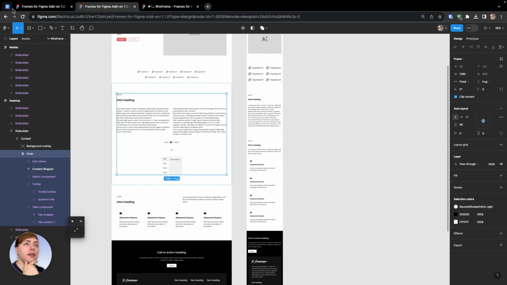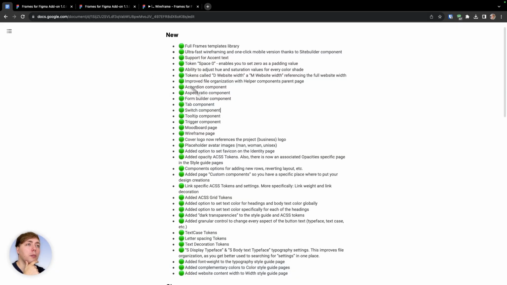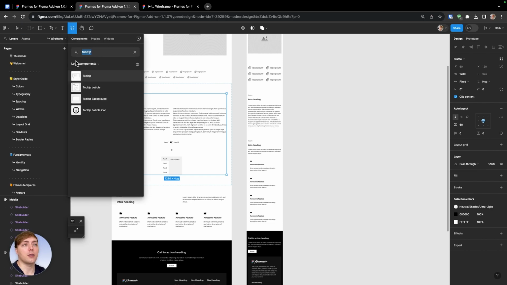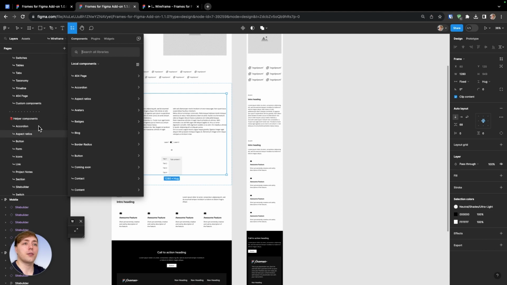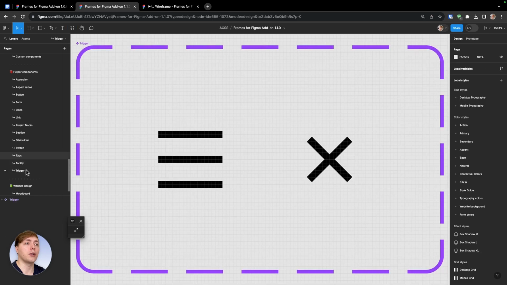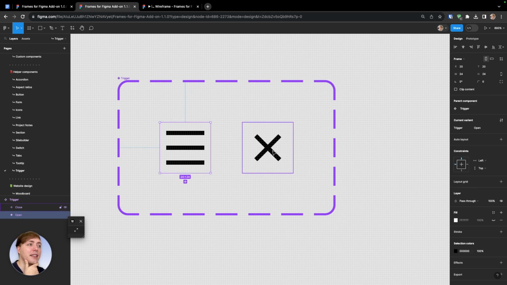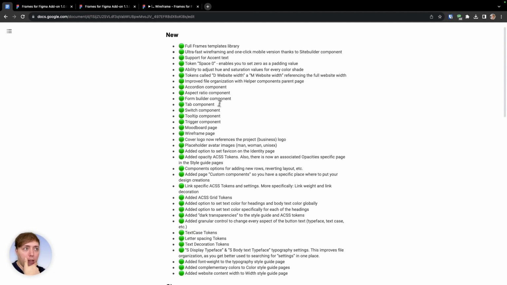So next one is a trigger component. That's very easy. Basically what I want to say is, every component, you can easily search for it by pressing Shift-I and searching for the component name, okay? So the trigger component, very easy component. When you click on this, this is the default state and this is the hover state, okay? Trigger.